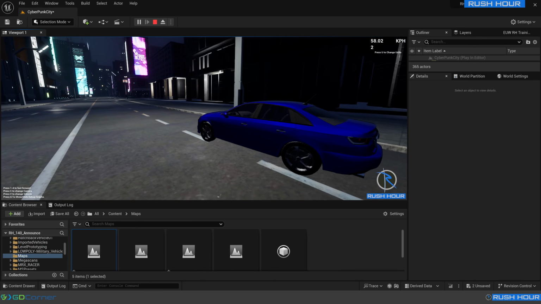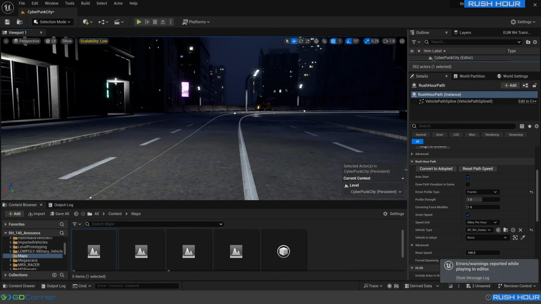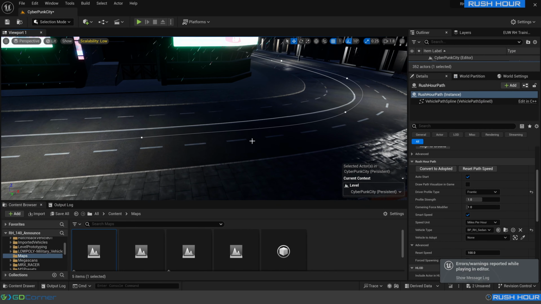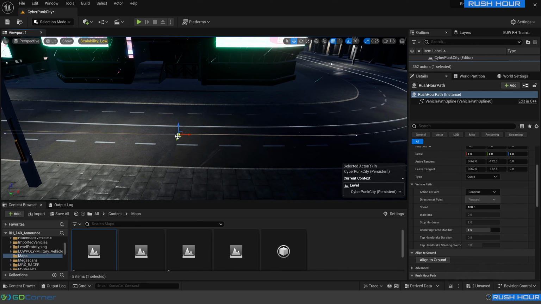Oh, we hit the curb there. But yeah, so let's start with that. I'm fairly happy with how it's cornering there. So what we'll quickly do is we might do the tap handbrake here. So we select this point here, and we're going to come across to this action at point. We're going to go tap handbrake.